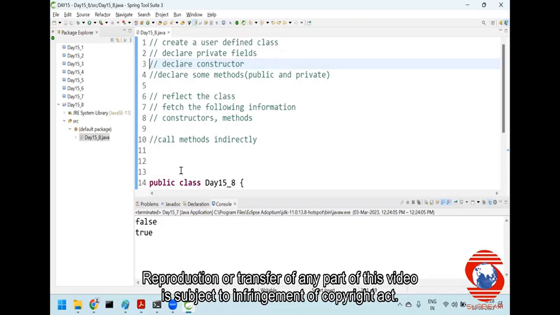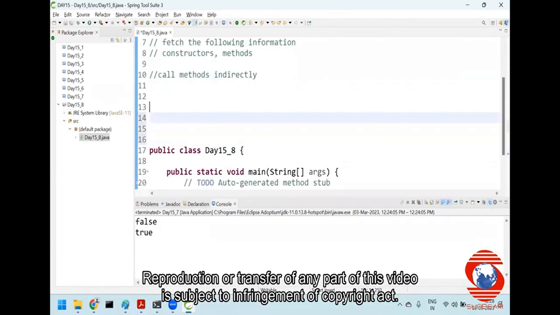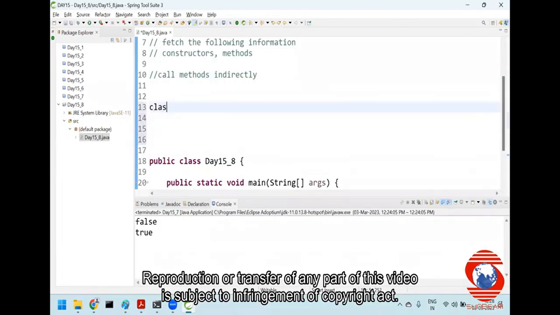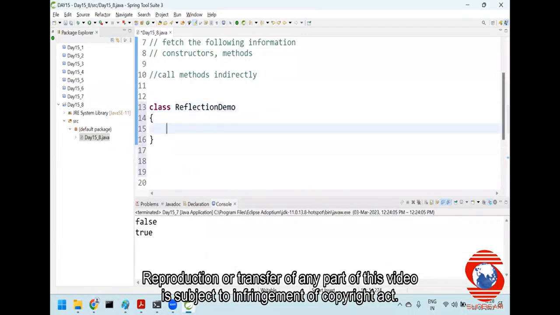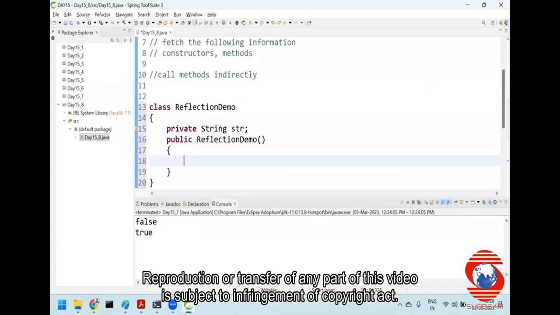Perfect. So let us try. First of all, I'll just go for creating a class. So I'll create a class, maybe I'll give a name, ReflectionDemo. I'm creating one private String str. It's a private field. I'll go for something like this. Can you please tell me what is line number 16?